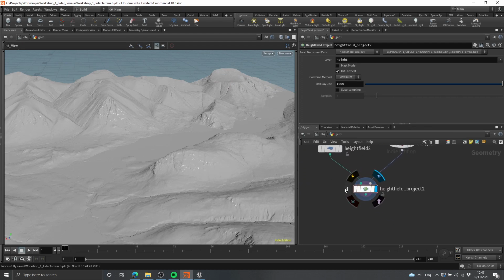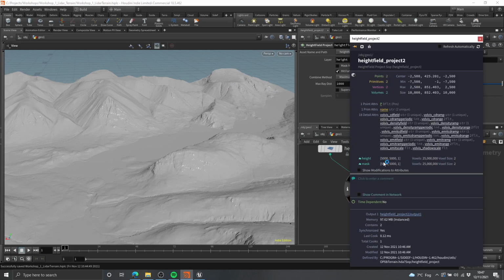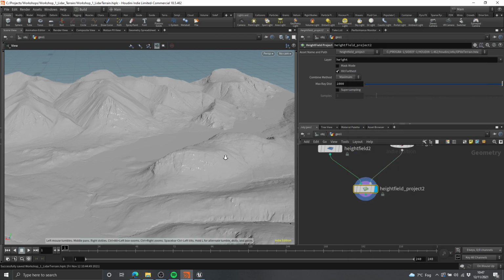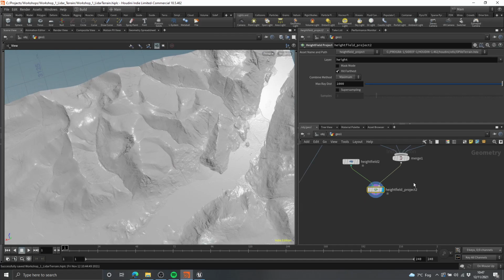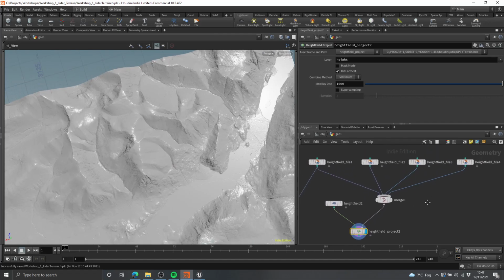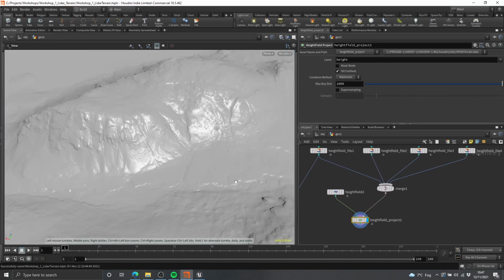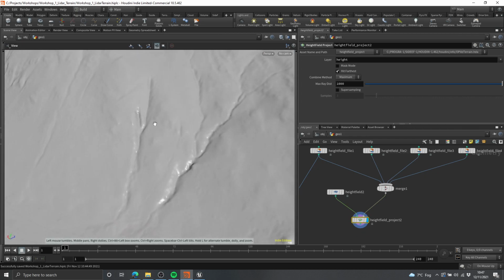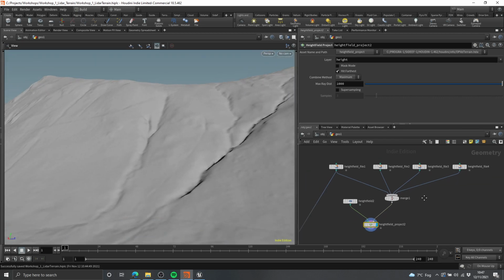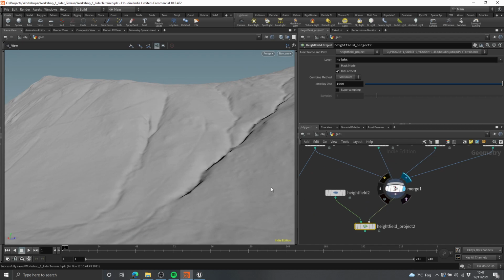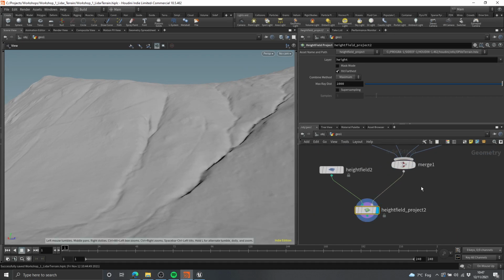And if we press the little I button again to get some information, we can see that the resolution of this terrain is 5,000 by 5,000. So that's only a quarter of the resolution that we're getting from these Heightfield files over here, but that's not really a problem. If we zoom in really close to the terrain and flick between these two, you're going to see we do lose a little bit of information.